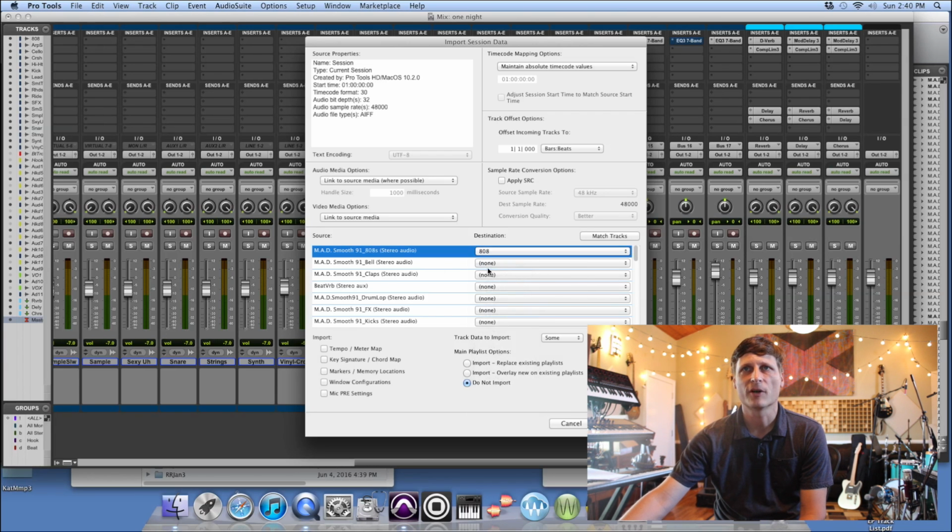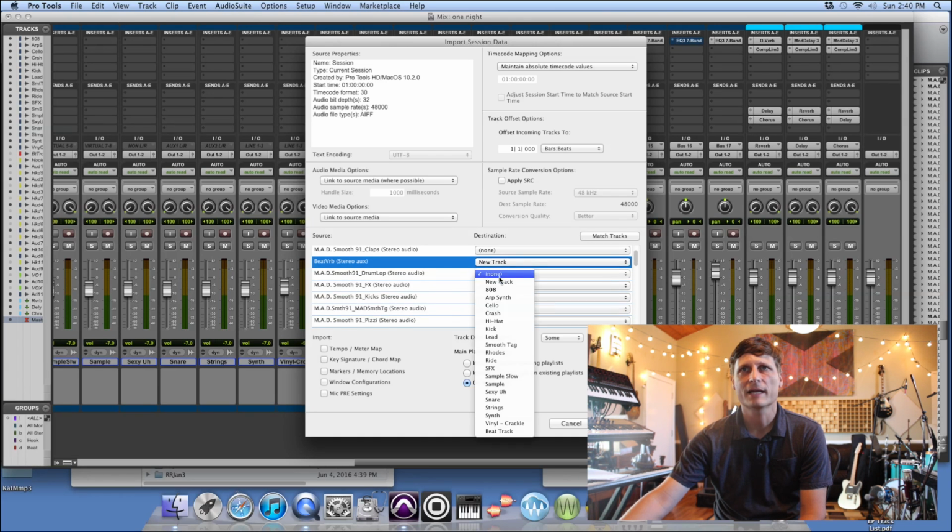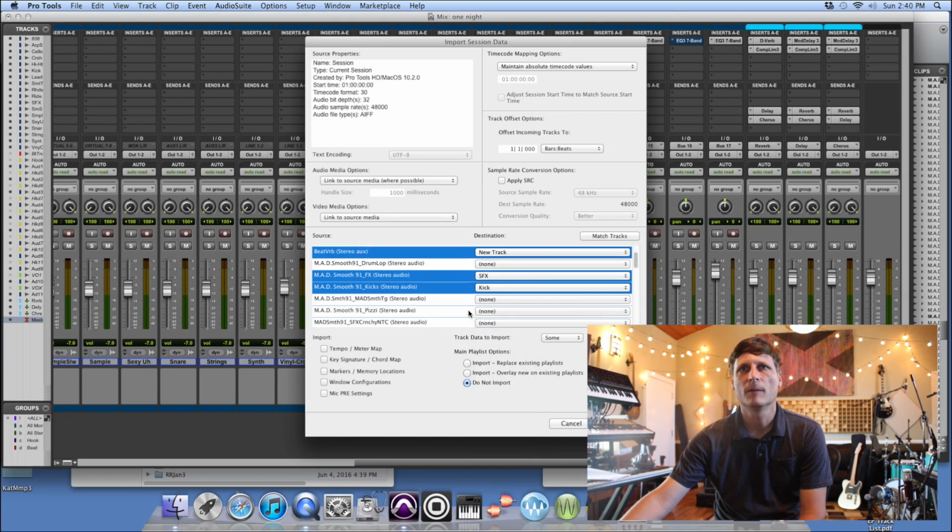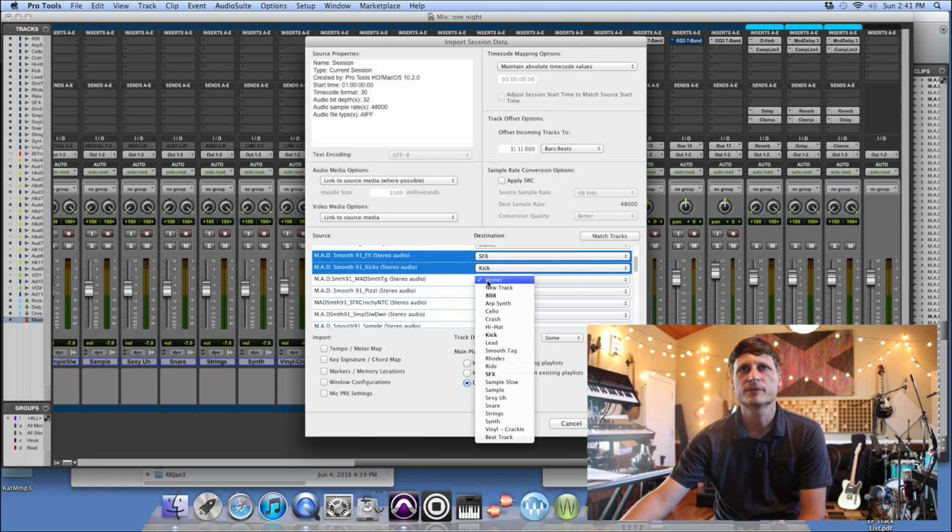Nope. Beat reverb. I might want that in there, so I'm going to put it as a new track. It's a stereo aux, which would be a reverb I would use. Drum loop. I don't see a drum loop on here. Ooh, effects. They do have effects on here, so I'll do that. Kicks. Here's a kick. There's the Mad Smooth tag that they put in there. So you can see this is kind of easy. Same beat maker. I'm going to use this one for an ARP synth. Here is some of their samples.